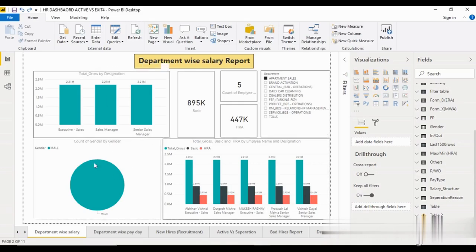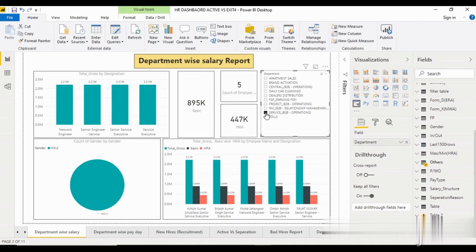So look, this is the dashboard that is the department wise salary report. Okay, so this is the department filters. If you select any value from this section, all the data reflects. Suppose I am selecting department service B2B. So when I click service B2B, total gross by designation. This graph shows total gross, meaning total earnings designation wise.